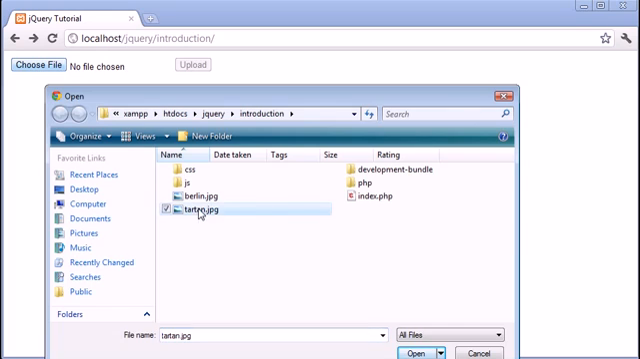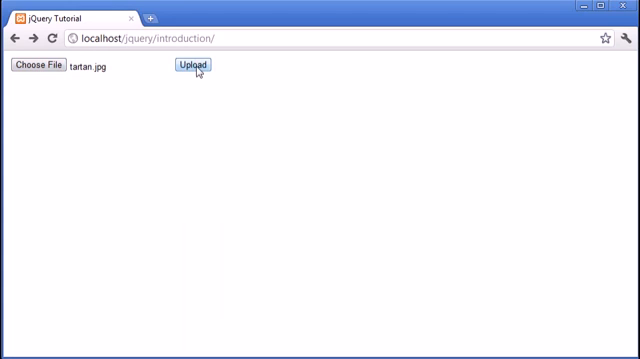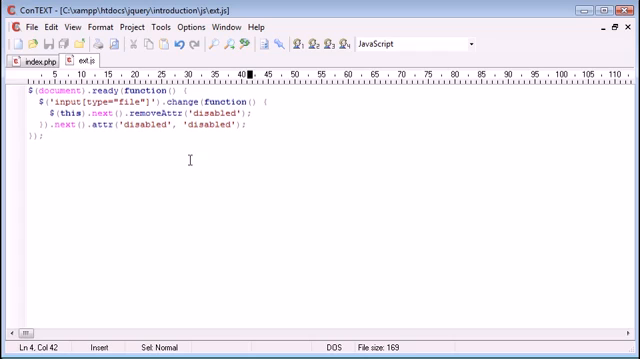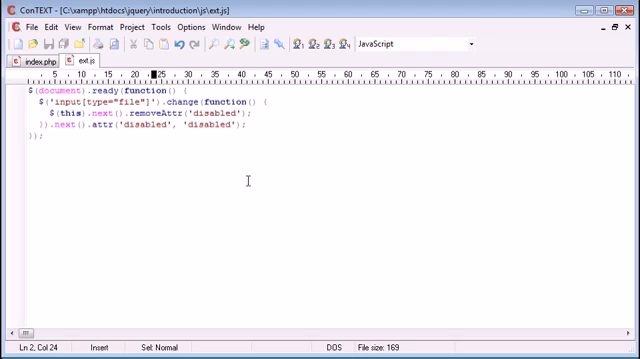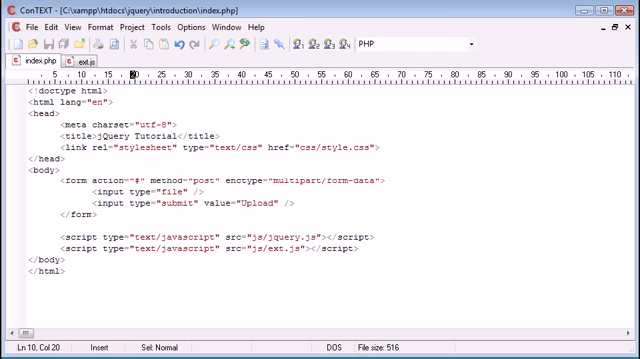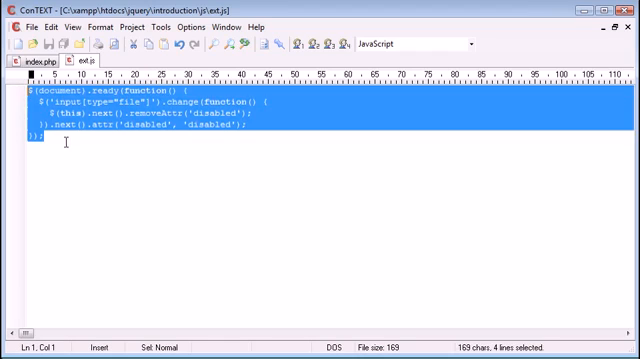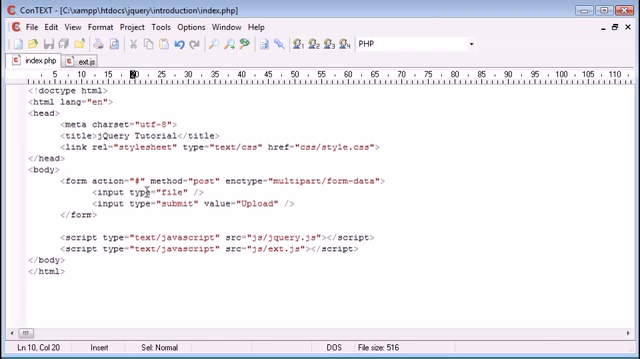So I'm going to choose tartan.jpg, and you can see that the upload button has been enabled. So that's a quick bit of information, or a long bit of information, but in detail about how we can use this. We went for the ID selection before, and now we've used this input type file selection, and this would work globally across your script as long as you had an input field with a type file, and an input field with a type submit. So this will now work globally doing it this way. However, if you're only doing this once off, you can apply an ID or a class and select it that way.